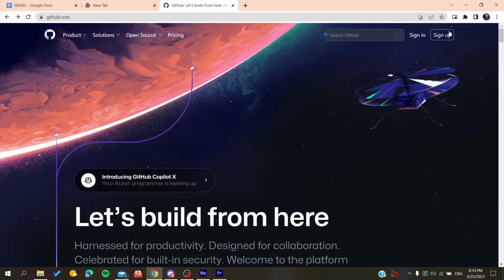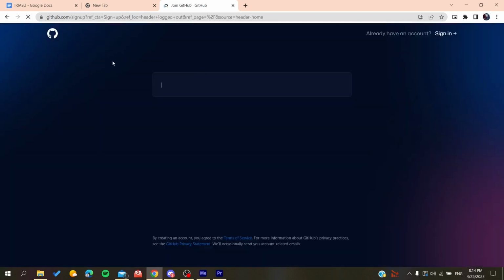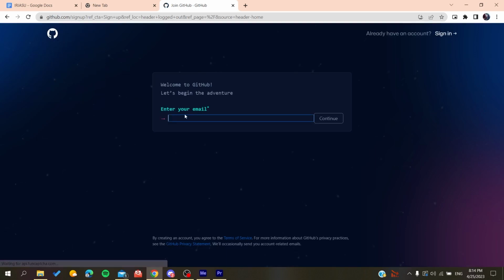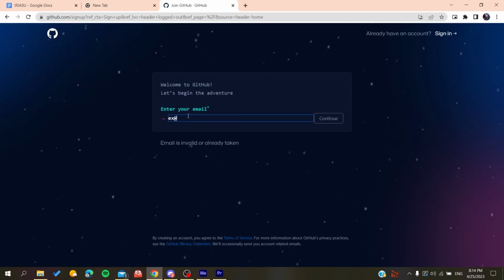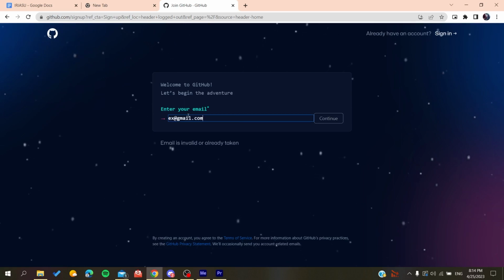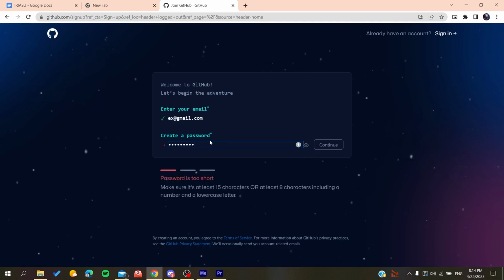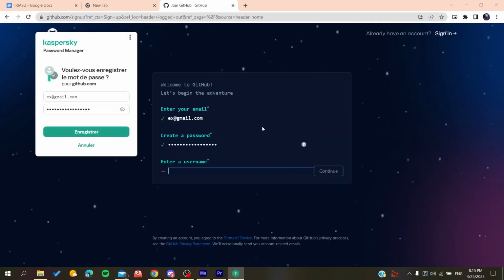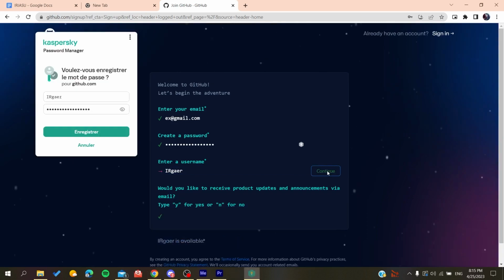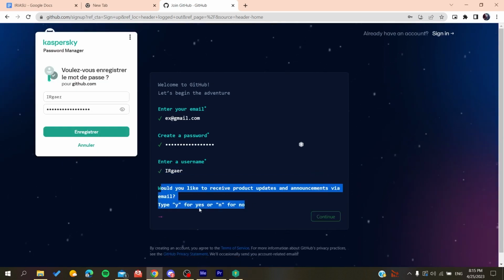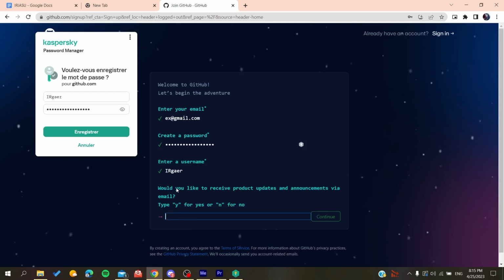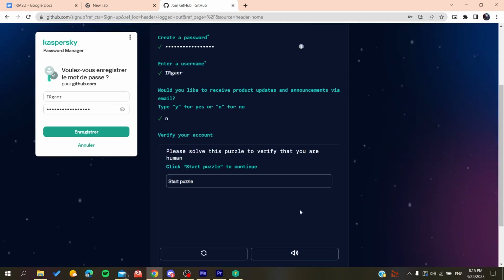So basically all we need to do is to click on sign up and then it will redirect us to the sign up page. And now you will need to add your email, gmail.com or any other email that you are using. You click on continue, you create a password. So if it was anything like that, click on continue and then you will add a username, for example whatever the username was. Now you will need just to type yes or no if you want to have the emails and announcements. So click on no if you don't want to.